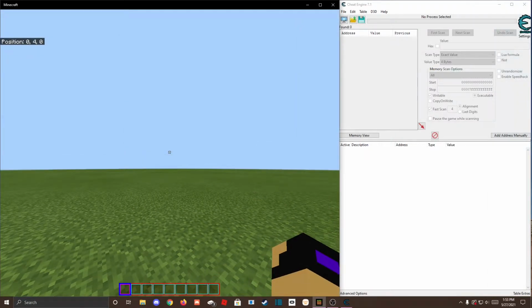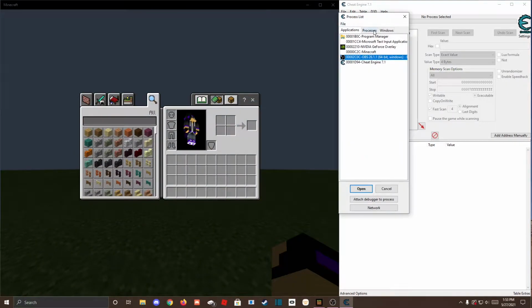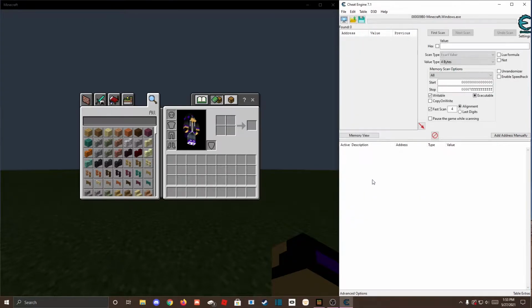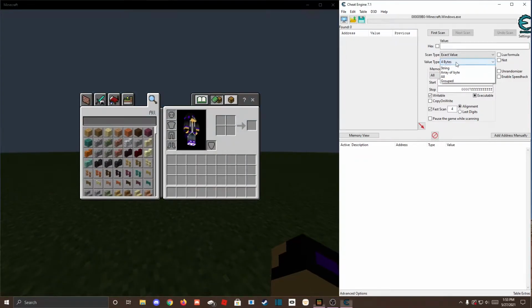So, what you're going to want to do is open Cheat Engine, click on this, click Processes, search MI, click on MinecraftWindows.exe, and click Open. And over here, click Float, with unknown initial value, first scan.